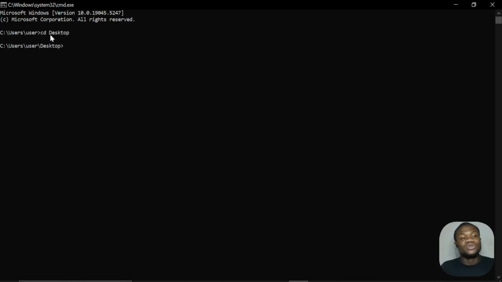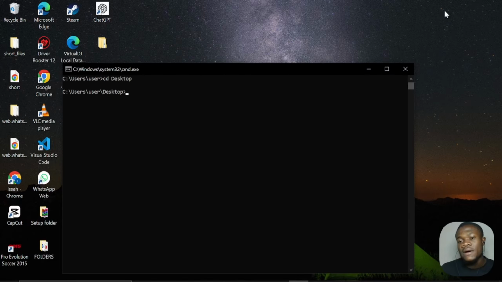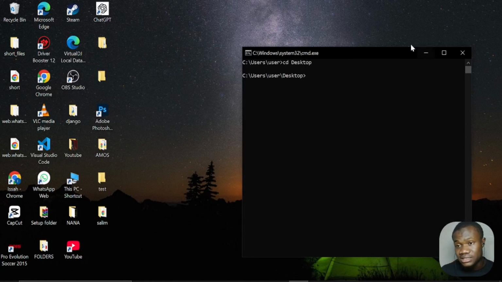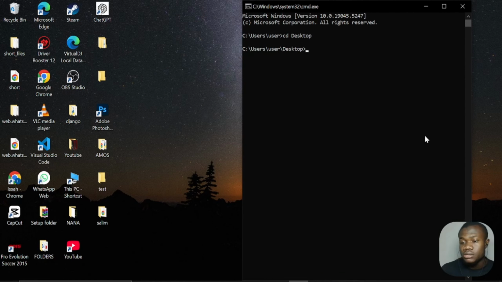Now that we have learned how you can change your directory, let's learn how you can use CMD to create a folder on your desktop. That leads us to tip number 2. Let's resize our CMD like this for you to be able to see it properly. On our CMD, we are going to create a folder.